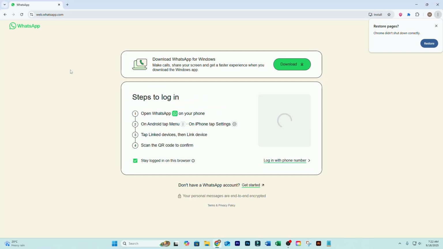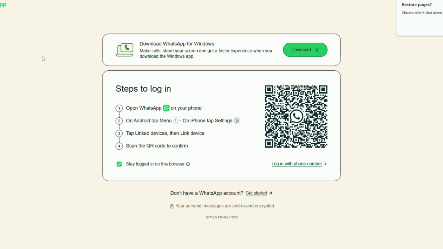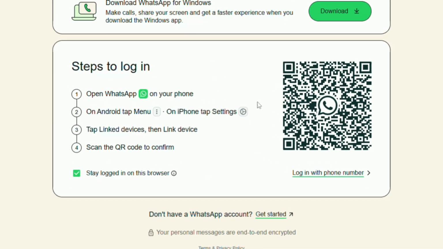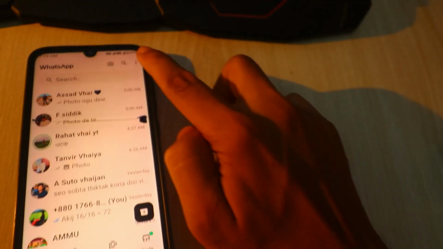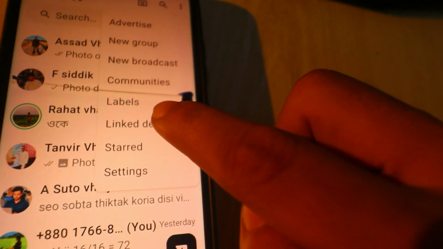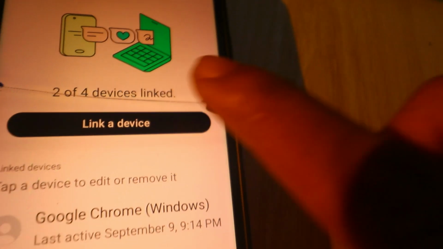The WhatsApp web page will display a QR code with a Scan to Login option. Okay, on your phone, open the WhatsApp app. Tap the 3 dots in the top right corner menu and select Linked Devices. Tap Link a Device. Your phone's camera will open, ready to scan.